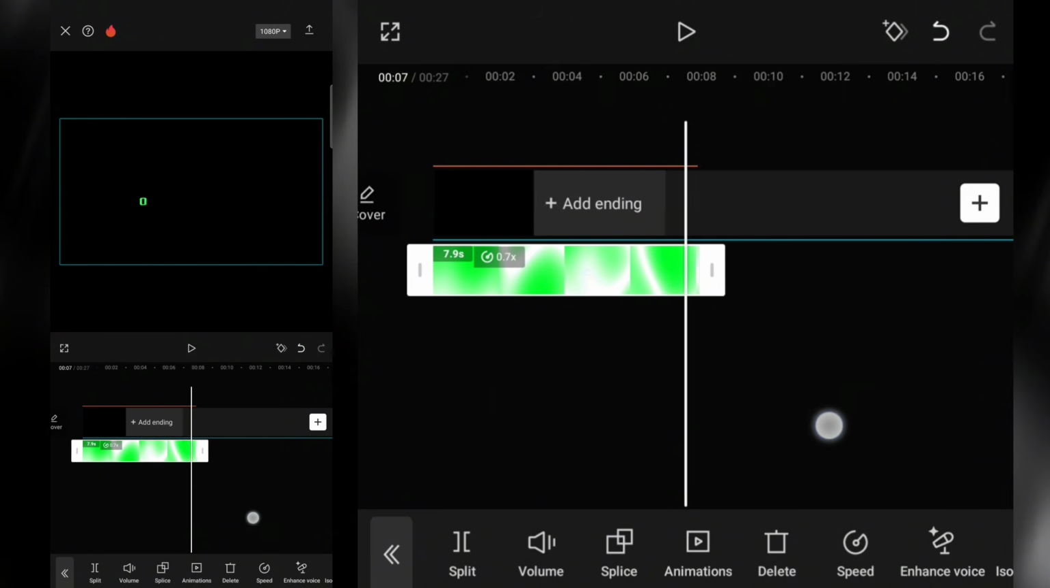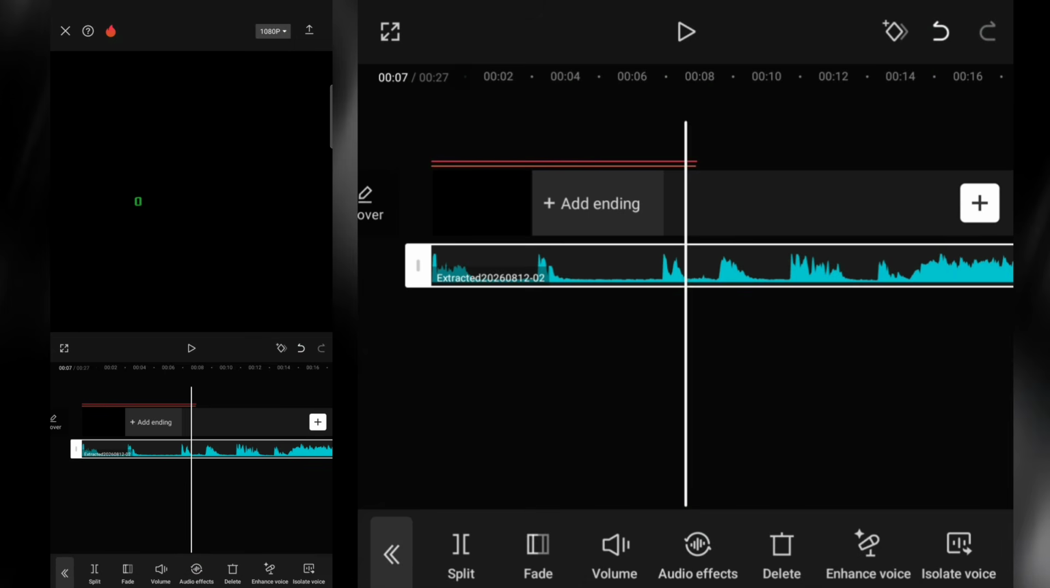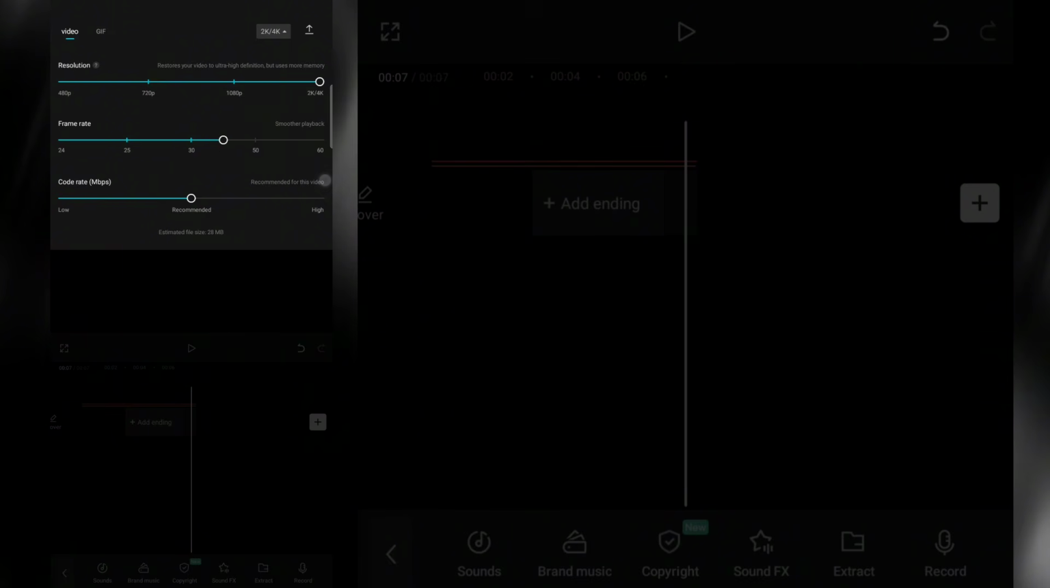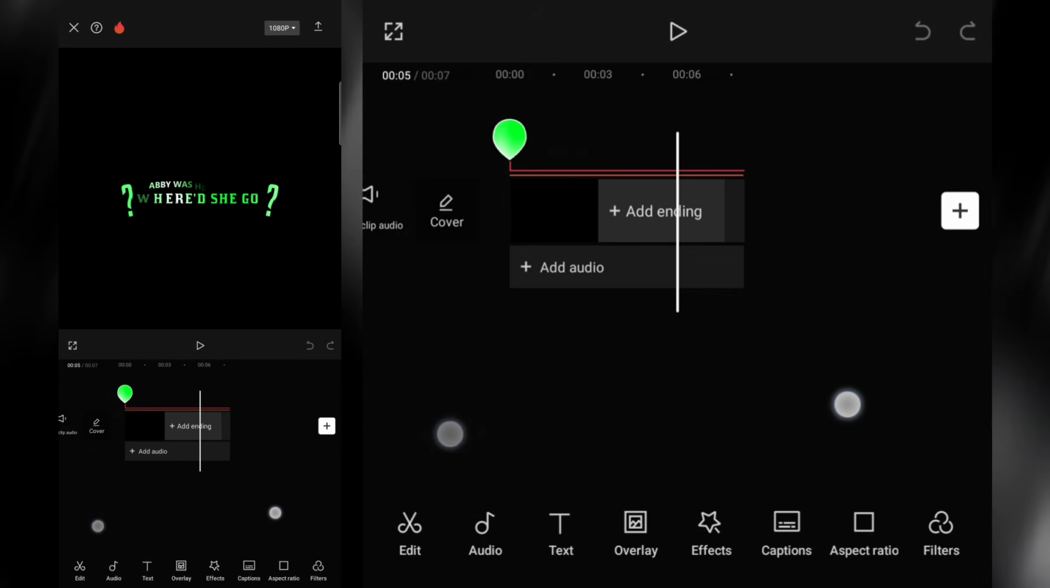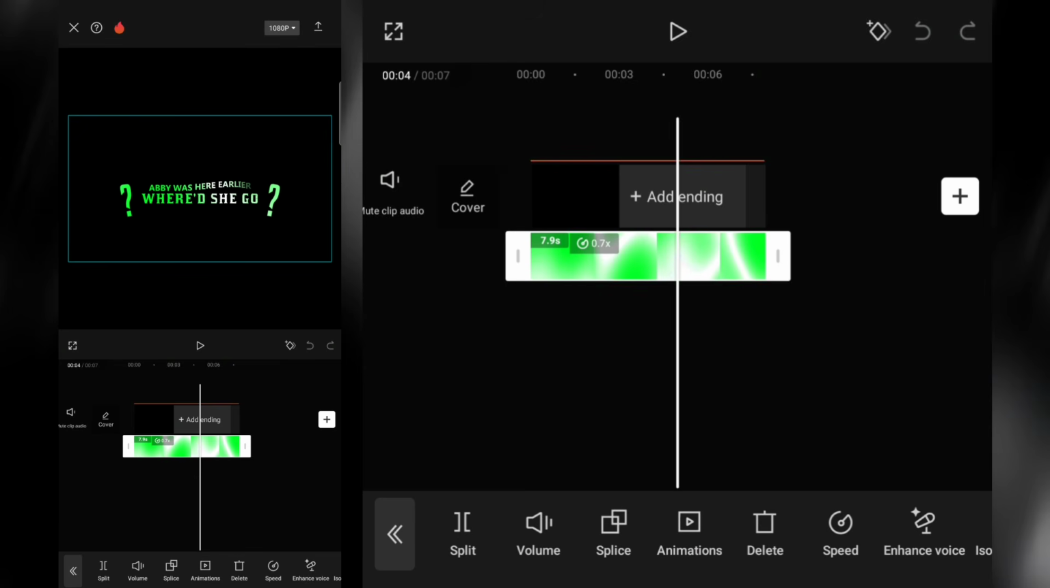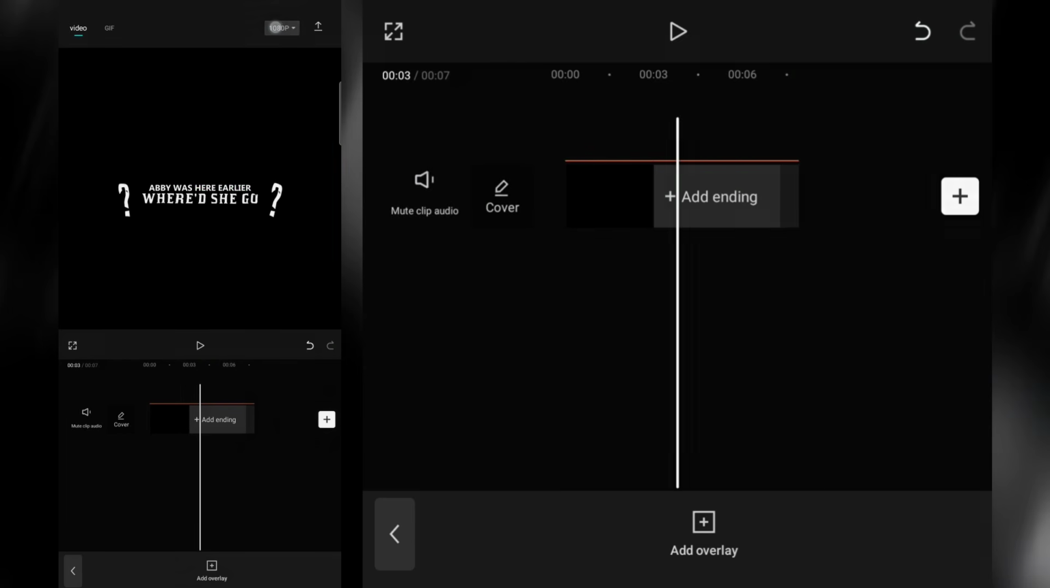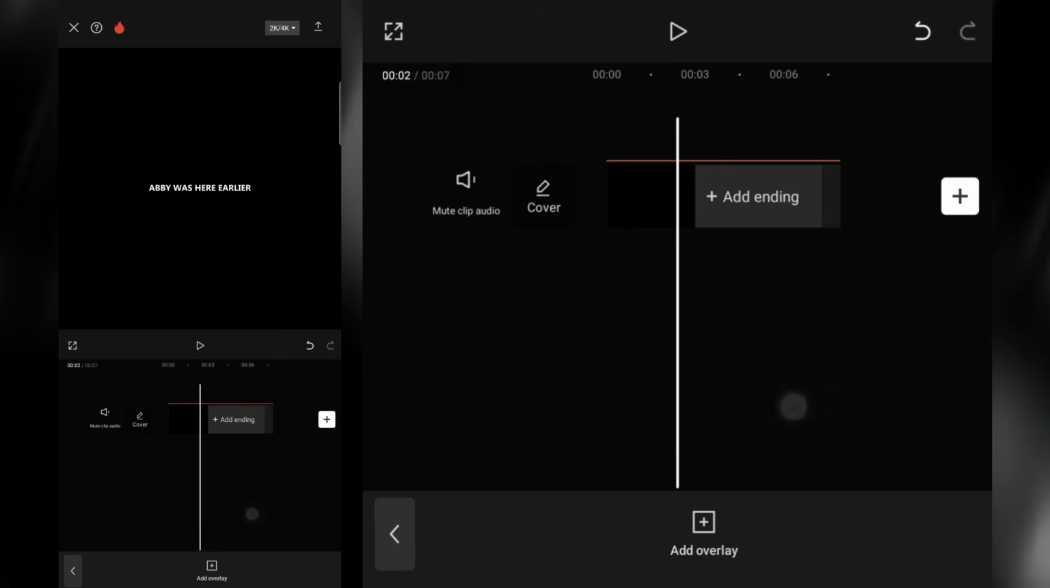Now export. Now go back to your project and export it without the overlay. Open Node Video and follow my steps.